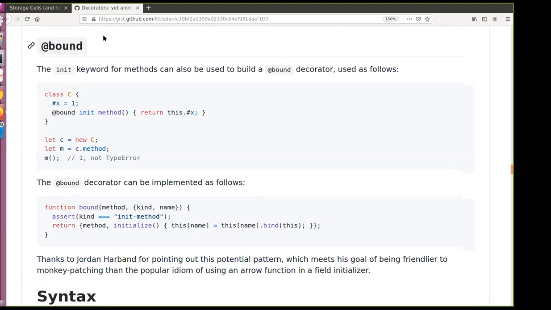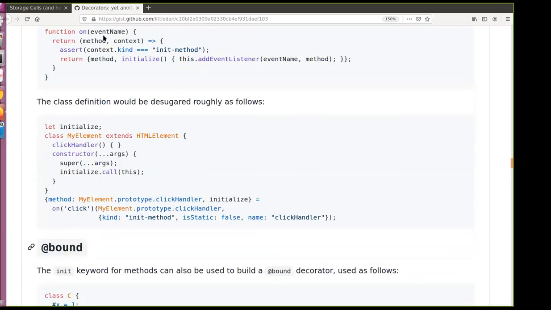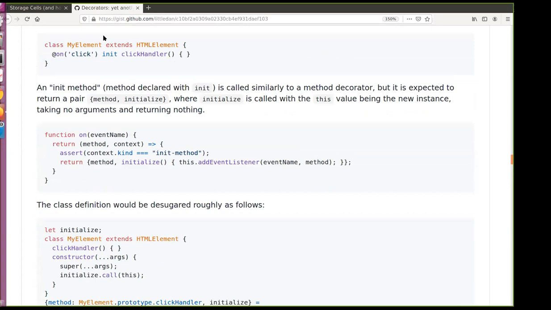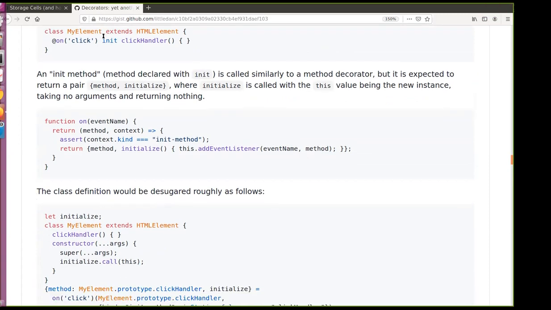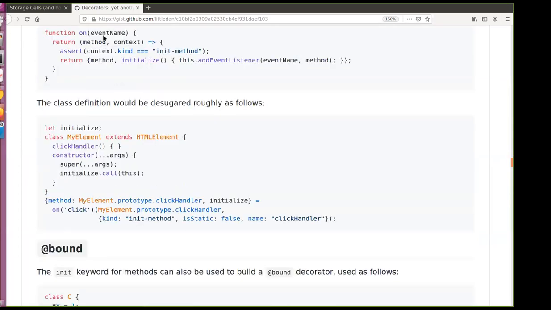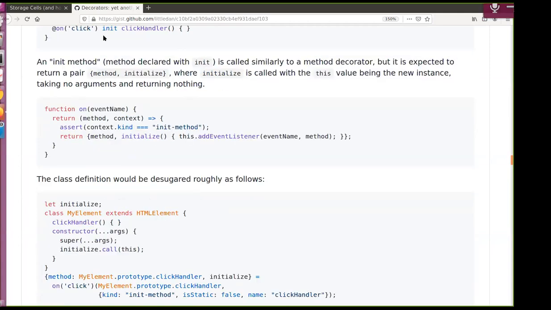But I think the on case makes sense to me, where you want to just register this thing when the class gets created. What doesn't make sense to me here isn't the use case. It's the need for a new contextual keyword to gain access to it. The reason for that is if we didn't require a new contextual keyword, then we would have to add the space for an initialization action for every decorated method.